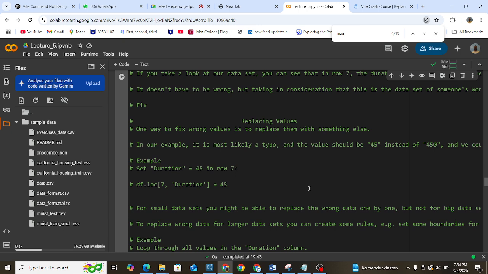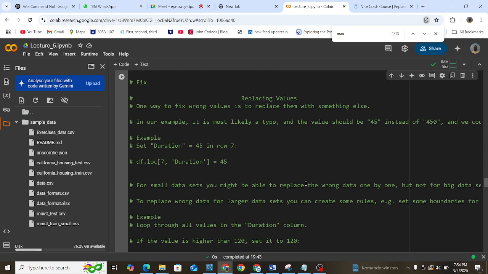So let's see the replacing values. We said that one way to fix wrong values is to replace them with something else. And we said that something else can be a random number. You can either use a mean, or maybe a mode, or maybe a median, depending on the kind of data you are dealing with.